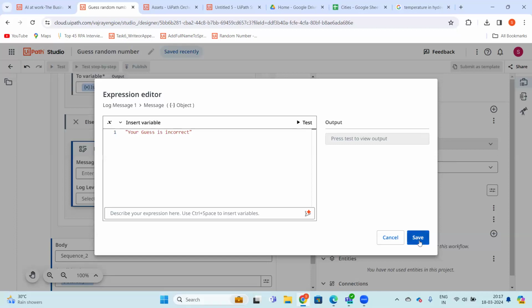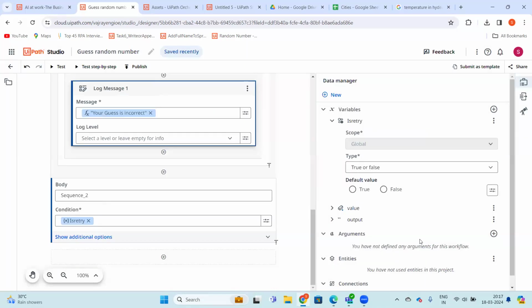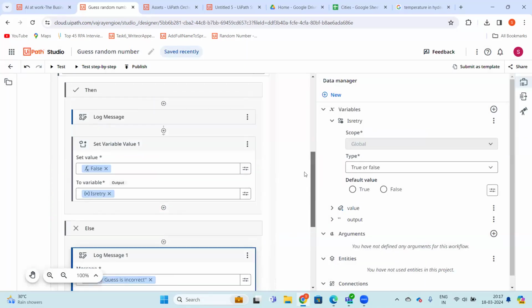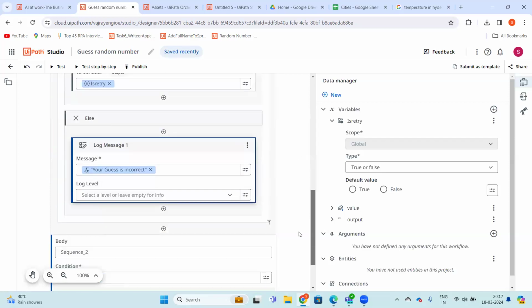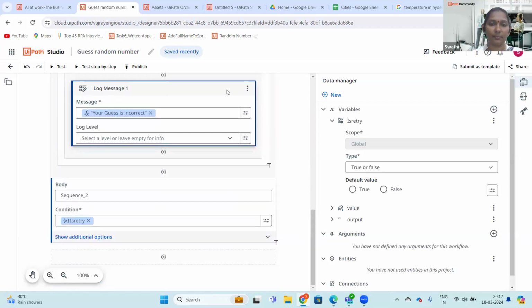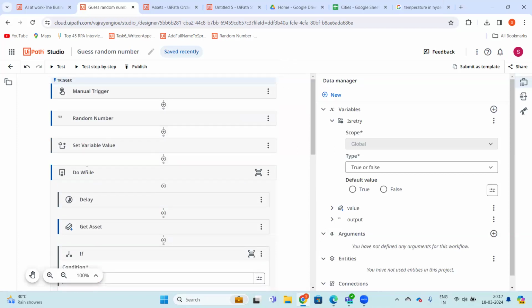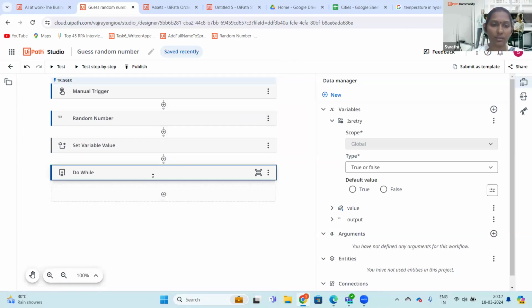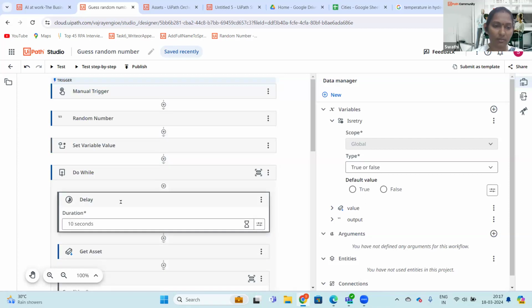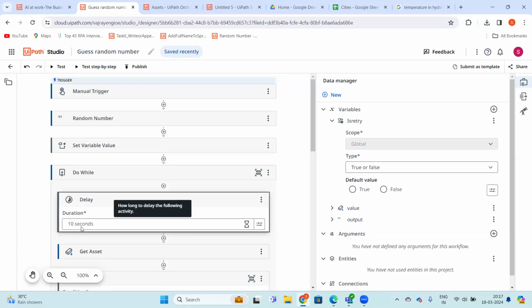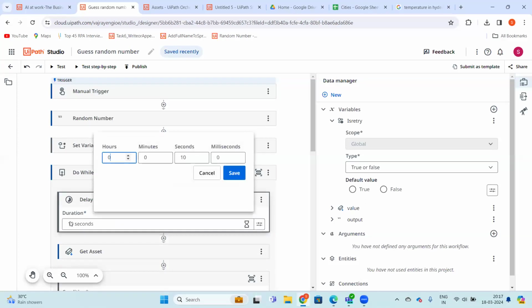Just mention that. So if it is true, then the value will be printed stating that the number is guessed correctly. If it is false, then we will just print out stating that the value is incorrect. And we will do it for every 5 seconds, correct? Yeah, I think 5 seconds only. I have added a delay of 10 seconds. Can you make it 5 seconds, please?